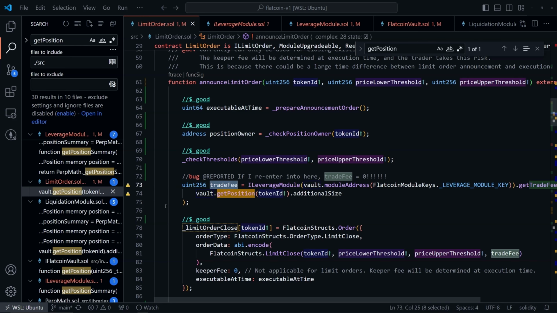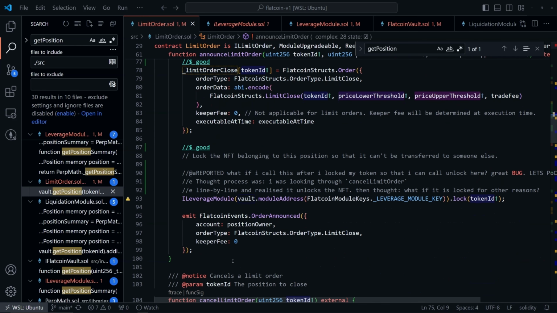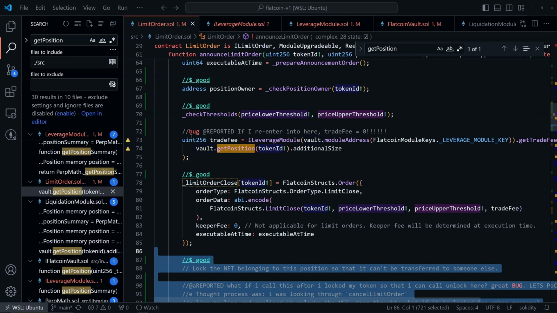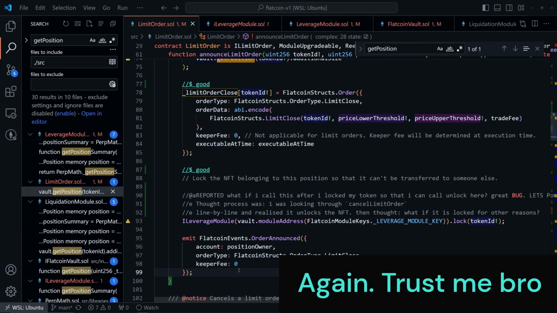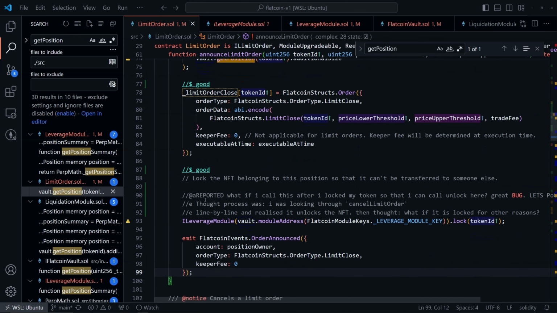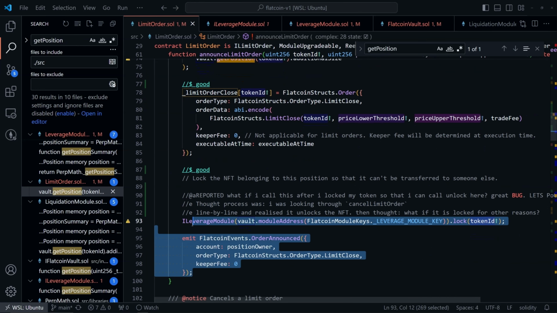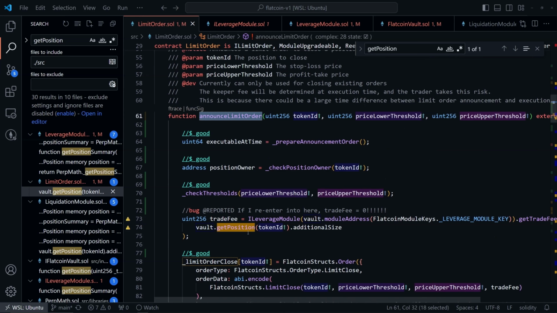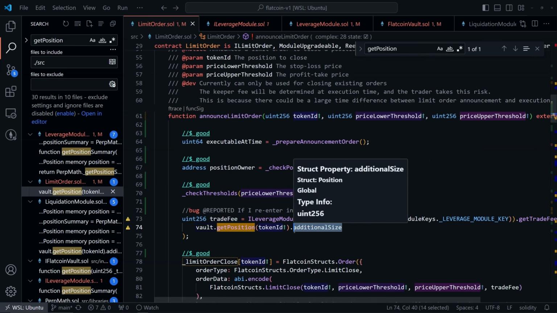And we don't have to go through the entire function, but it actually doesn't revert. So even though the position hasn't been created yet, we're able to create a limit order on that position. And the trade fee is going to be zero, even though the position we created actually does have additional size, but it just hasn't been updated yet when we re-enter the system.